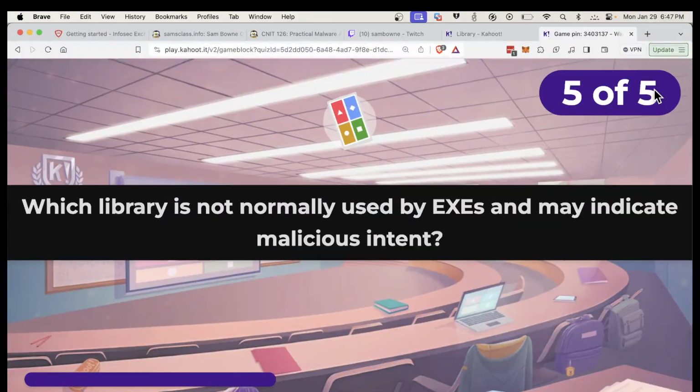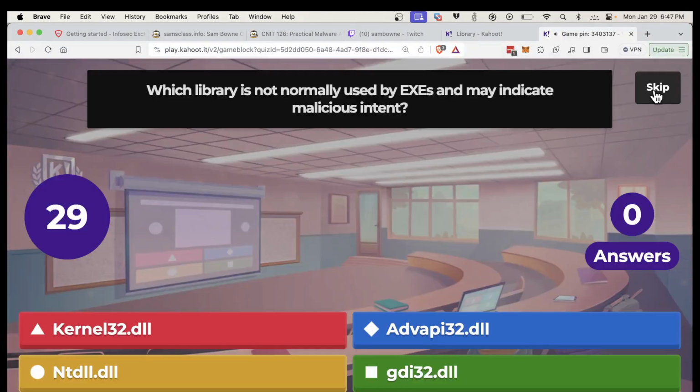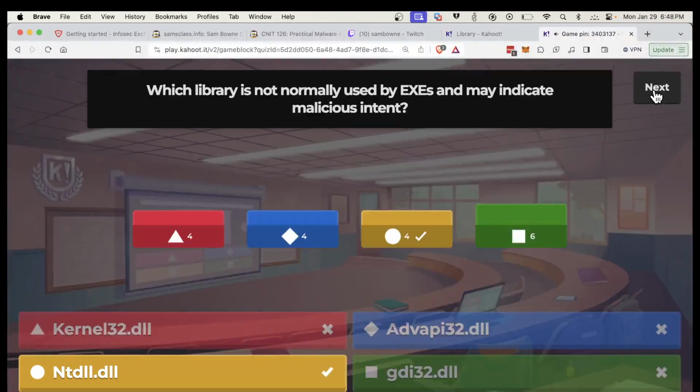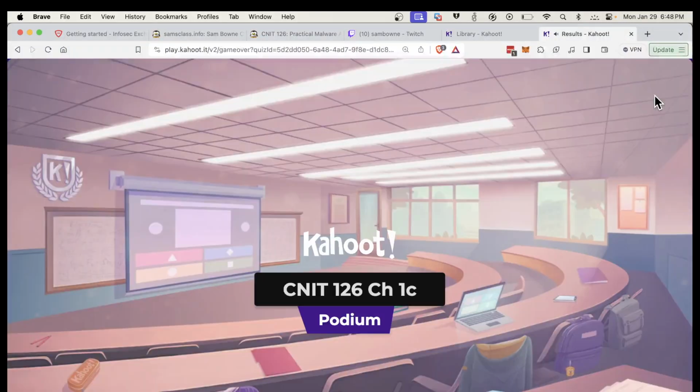All right, so which library is not normally used by EXEs and may indicate that you are malware? Native API, not intended to be used directly by developers.